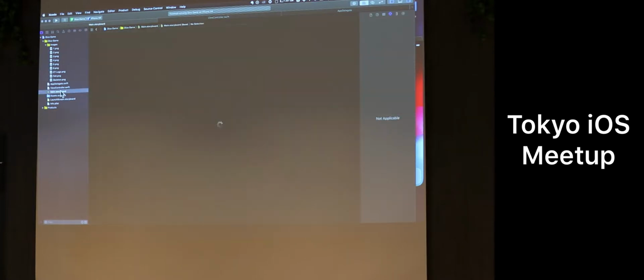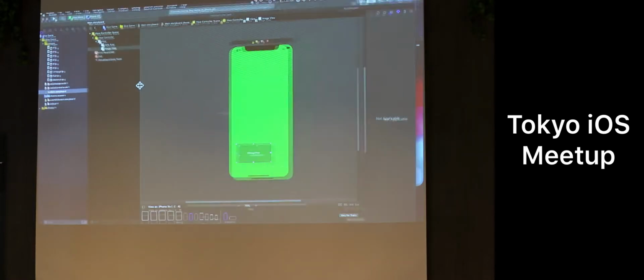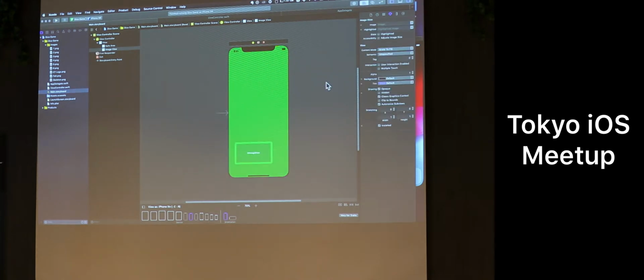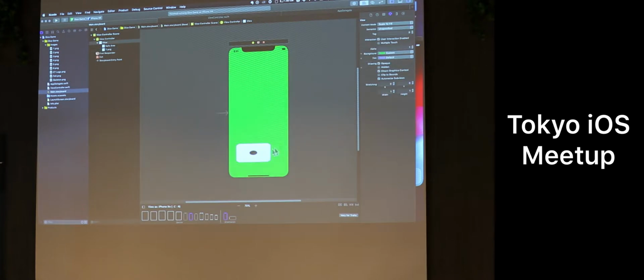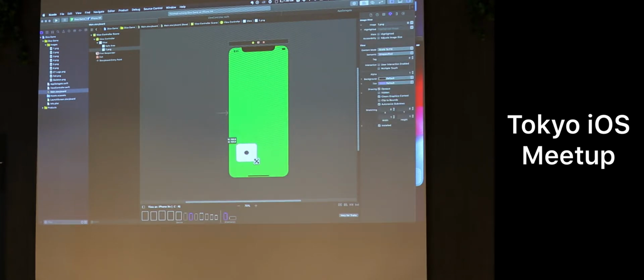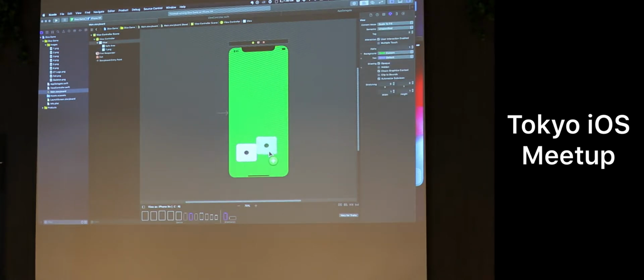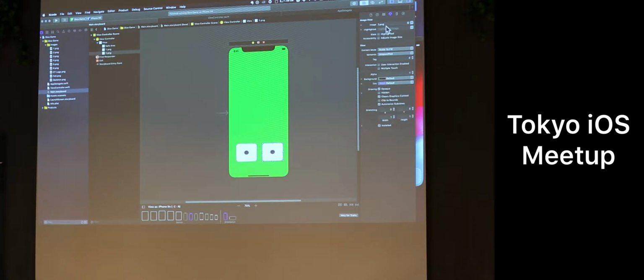Here I'm going to get, for example, the image of the first dice. Then I'm going to copy it. Second dice.